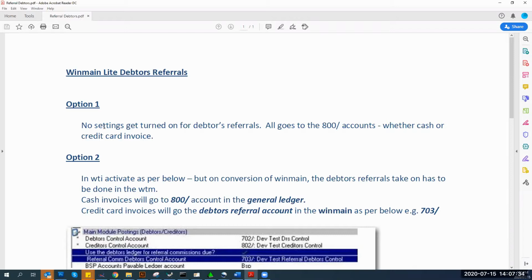Now, generally with option 2, we assume that you are on full Winmain for this particular transaction. Okay, so option 2 is generally for all the full people. Option 2 is where you will go and play.